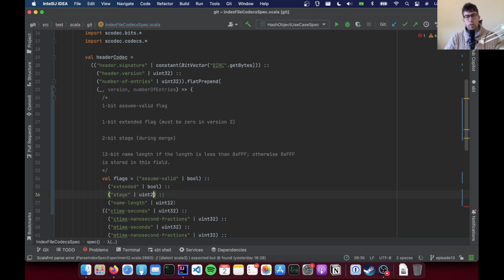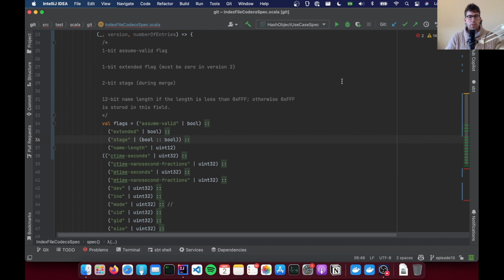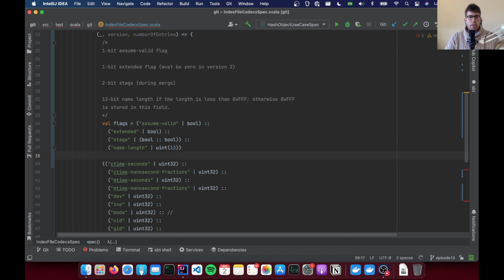This probably doesn't work. So stage, I'm not too sure exactly what it is yet, so I'm just going to say bool bool to consume the 2 bits, 2 booleans for stage, and 12 bits for uint. The only thing is that uint 12 didn't exist. You have to provide the number directly as a parameter, I believe. Okay, so now we have flags.